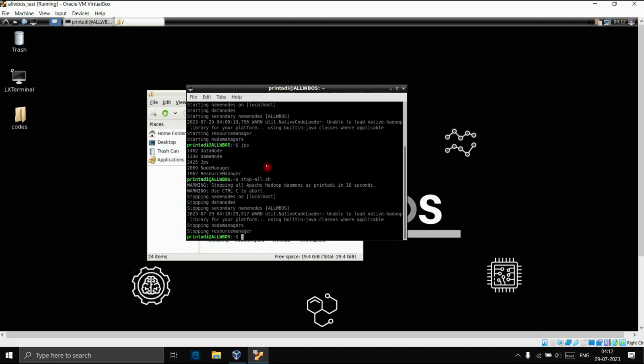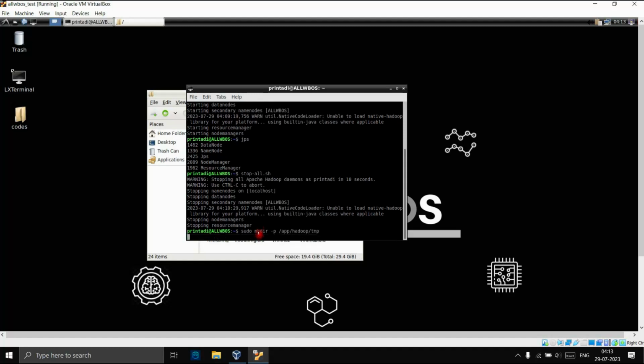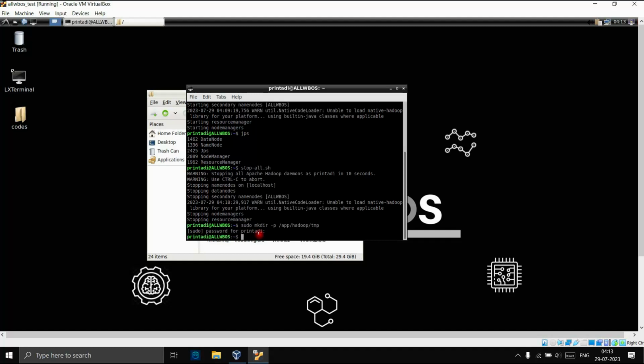Now what you need to do is, we need to make few directories. So just type sudo mkdir -p slash app slash hadoop slash tmp. Okay, it's asking password, give it the password.